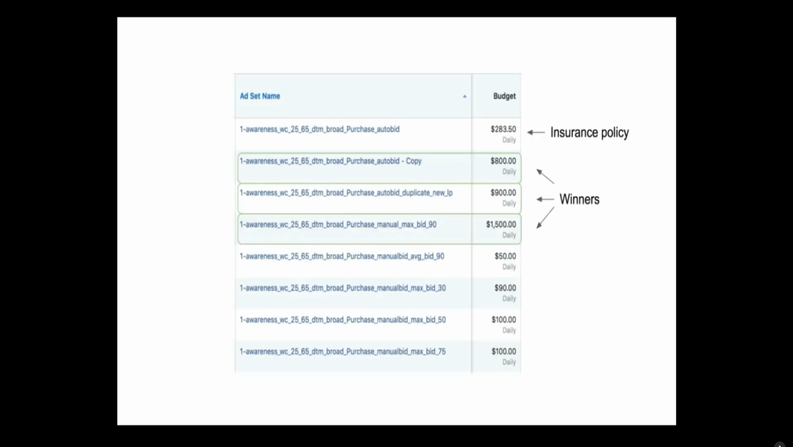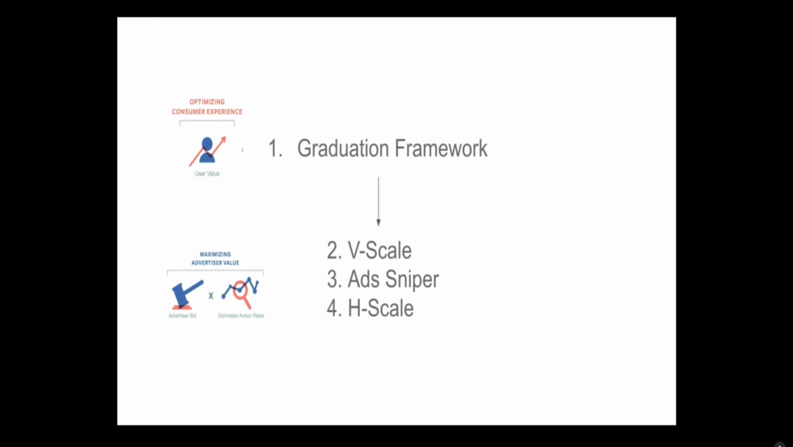For example, in this one where I did H-scale into a copy, I've then applied V-scaling on top, so I can scale within an ad set as well. It's about bringing all those elements together to give you the best chance of scaling. So when it comes to your scaling strategy, this is what I would recommend. Get the graduation framework in place, V-scale, optimize, H-scale, and then do a combination of those in between.